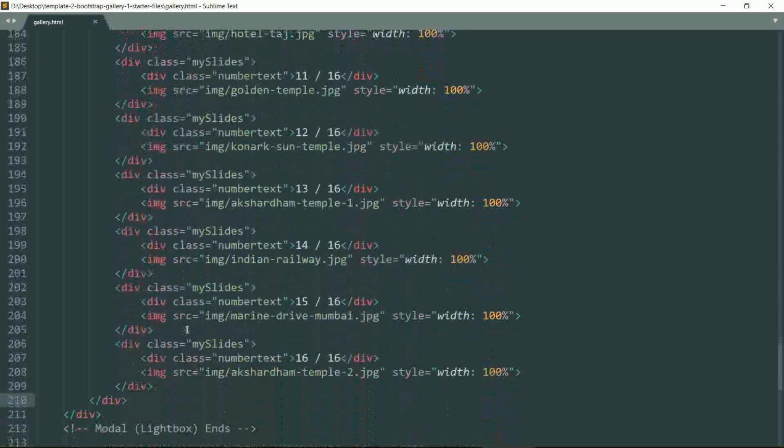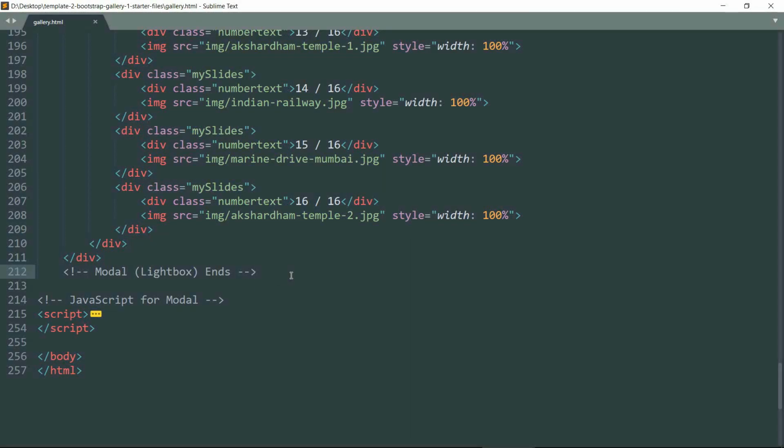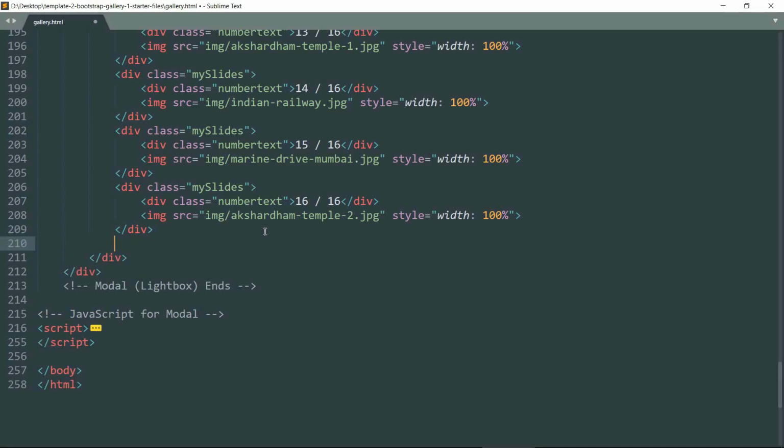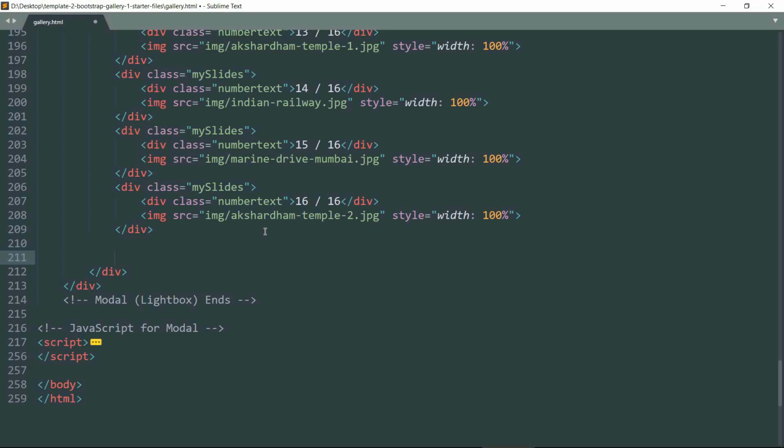Now let's declare those next and previous buttons in the slideshow so that we can move across the images in the slideshow. Begin with writing a comment, next and previous buttons in the slideshow.